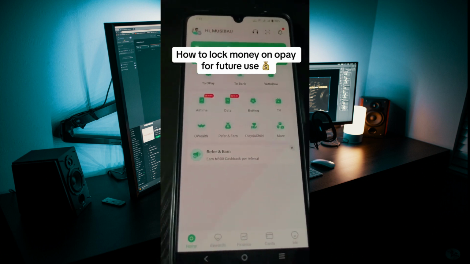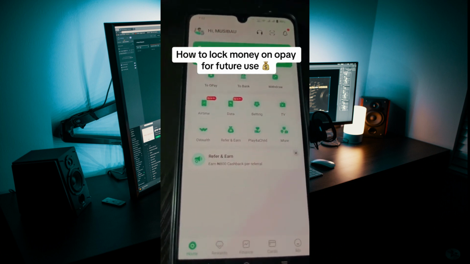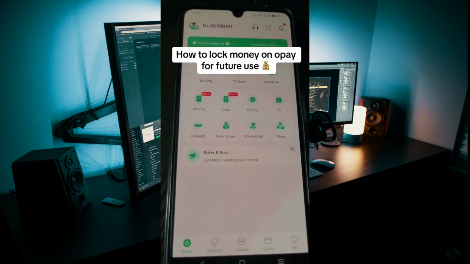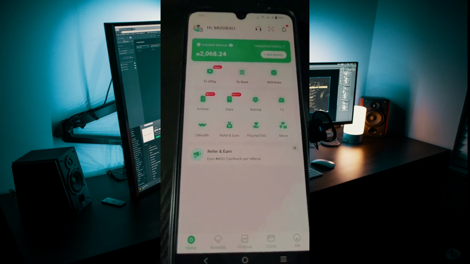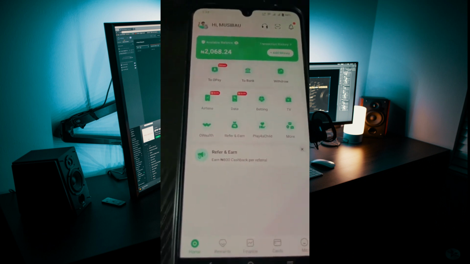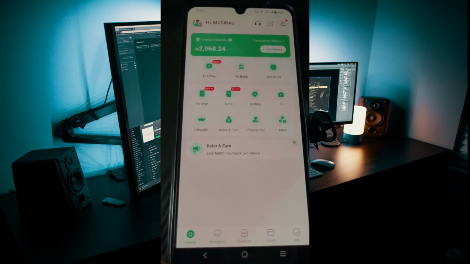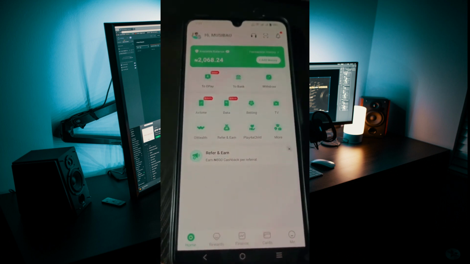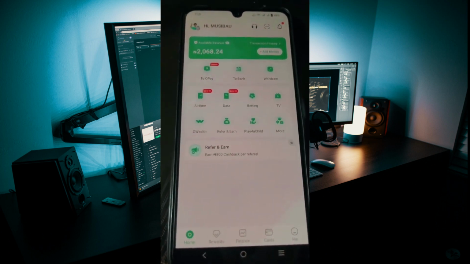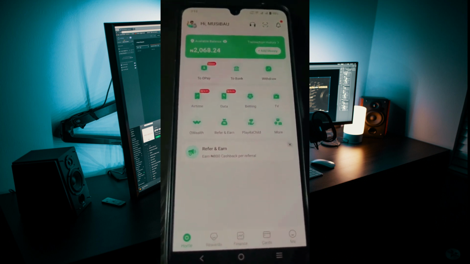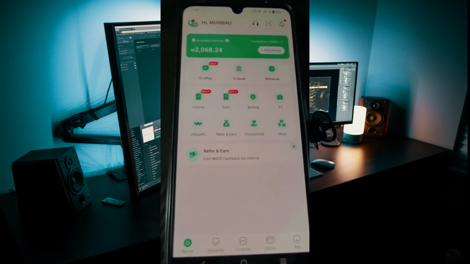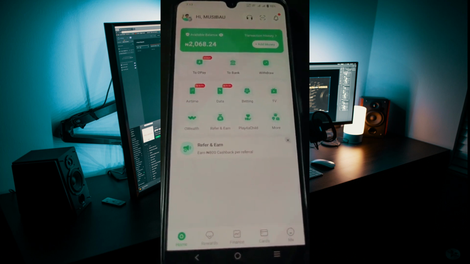In this video I'm gonna walk you through how to lock money on Opay for future use. I understand the fact that there's some money you might have with you and you don't want to spend it or have someone borrow it or something like that. So on Opay you can actually lock that money till that particular time. So in this kind of situation, Opay will definitely help you to sort out that kind of problem.